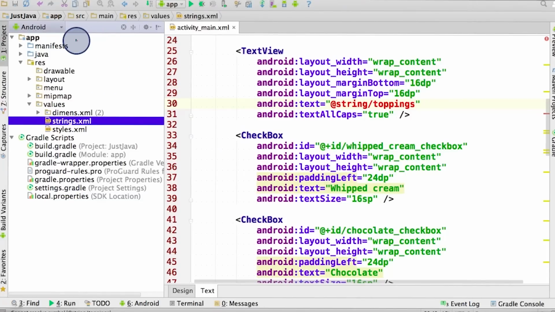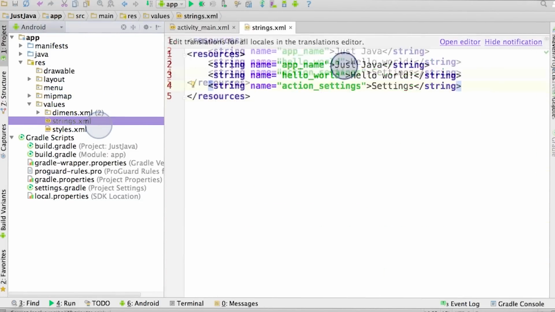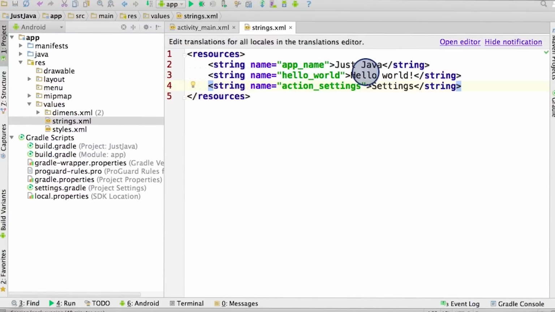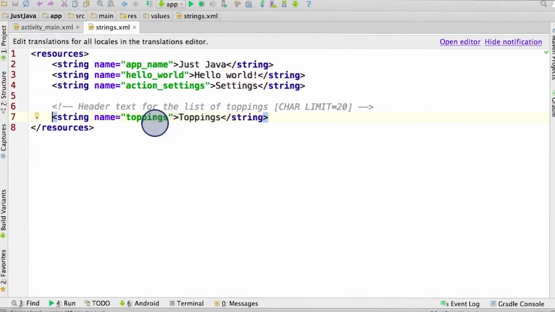Looking at the file structure of our app, I can go into the res values folder and look for the strings.xml file. There are a couple of strings that are already populated here, and I'm going to add another one. I just declared a new string resource with the name toppings, and the value is the English word for toppings. The name of the string resource isn't going to change, but the translated value will change depending on the language.